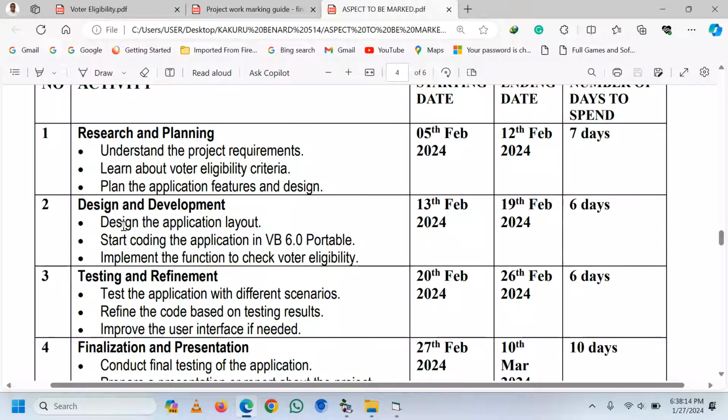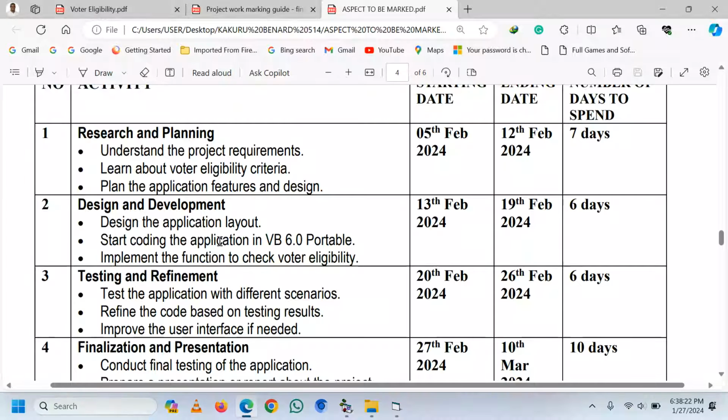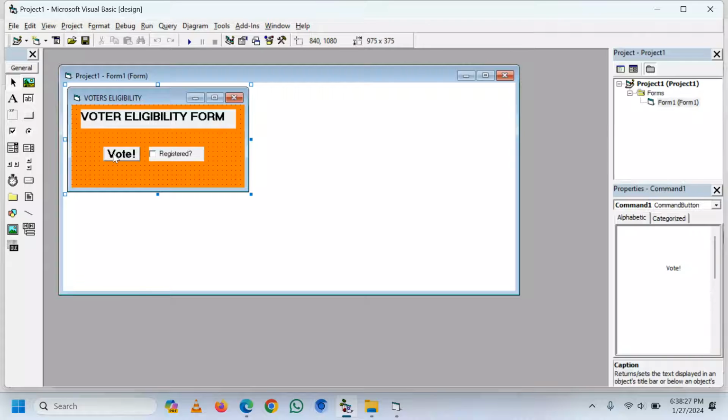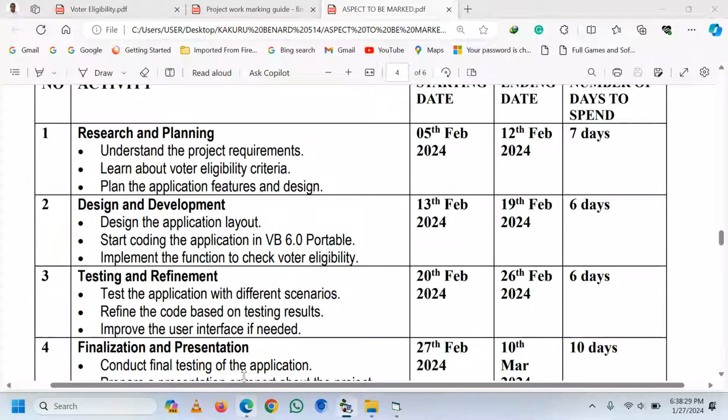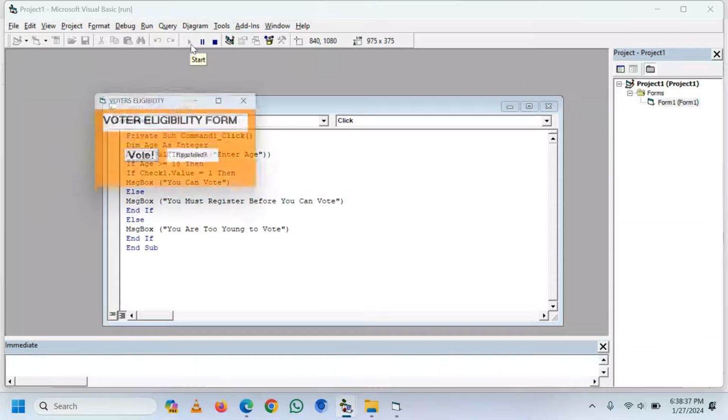Design, implement and develop. Under here, the learner is going to design the application layout. That means you are doing this process, you are designing. Then from there, you start coding the application in VB Portable 6. So there you double click and start the coding process. And then from there, you implement the function to check the voter eligibility. From there, you are testing. Is it working?